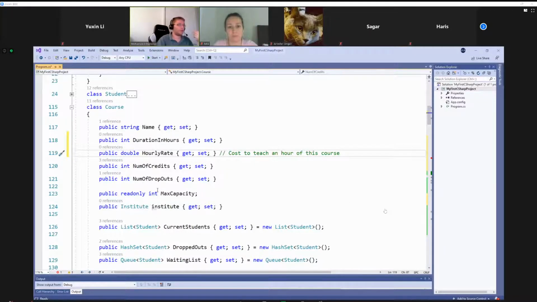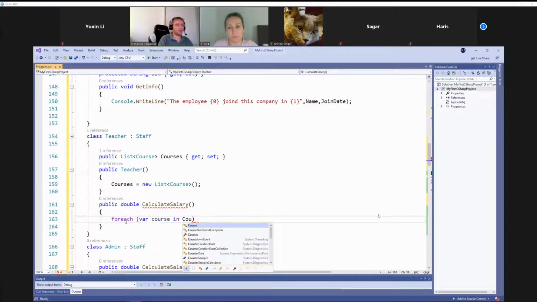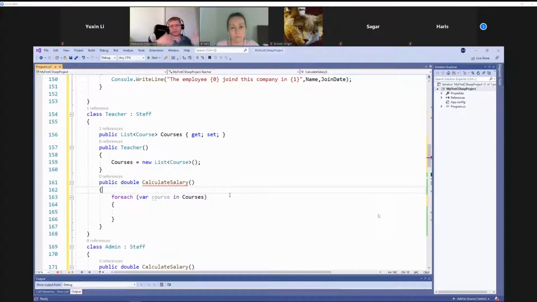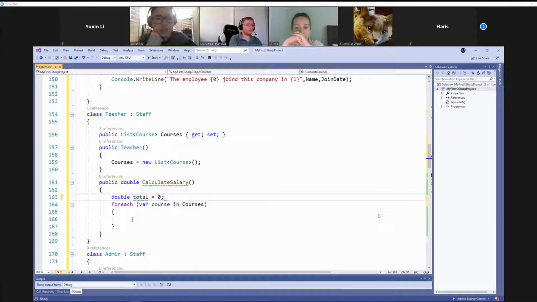Okay, all the ingredients. So I can say for each course in the teacher, for each var course in the courses of this teacher, okay, what should I do? I should have something like, it's just like the same algorithm we've done over and over. So let's say this is double, let's call it total equals 0. So that, start at base salary for total, okay, you can say base salary.